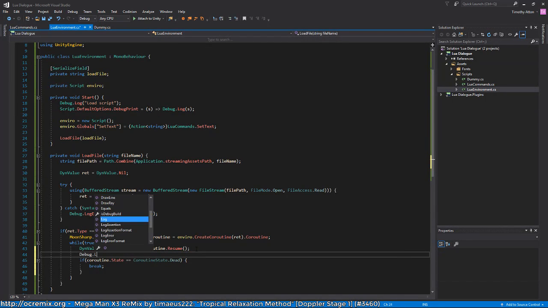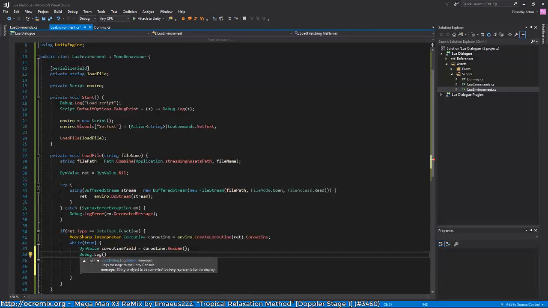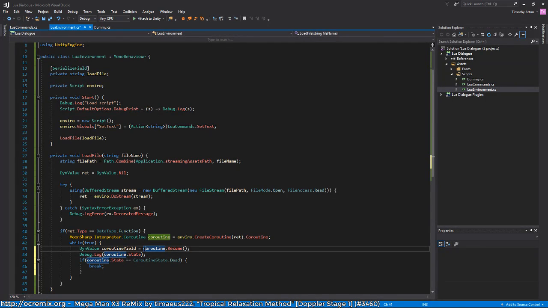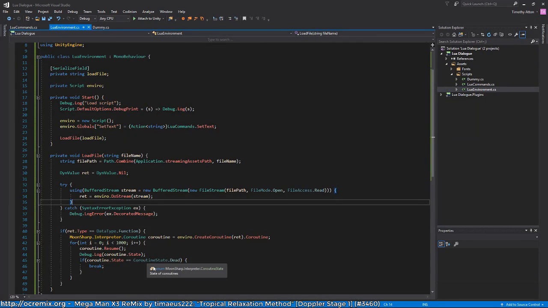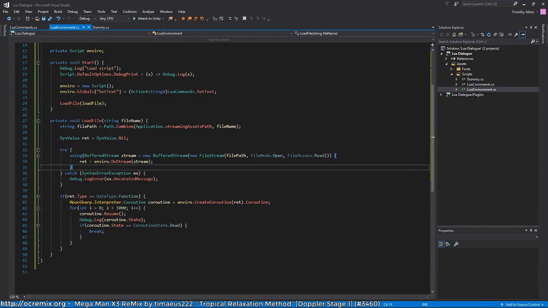But just for debugging, let's go ahead and debug the coroutine state just to see what it's at. And in order to prevent an infinite loop, I'm actually going to just say int i equals 0 and i is less than 1000. So I mean it'll basically run forever, but if we have a problem and it doesn't break, we won't hang Unity.